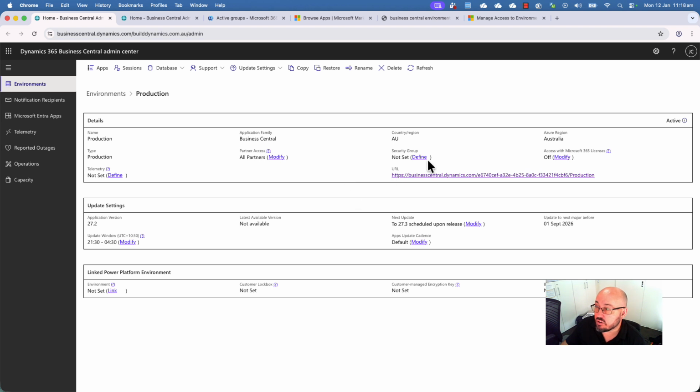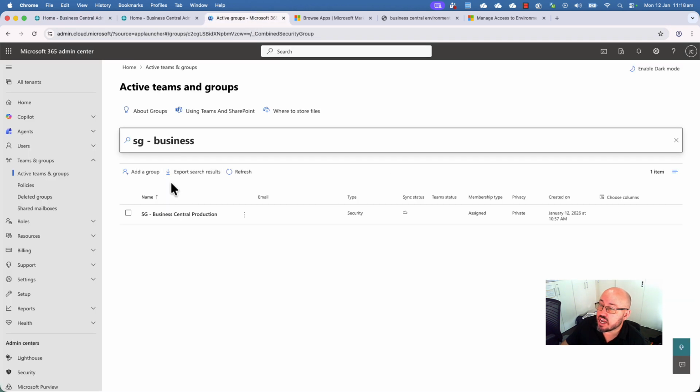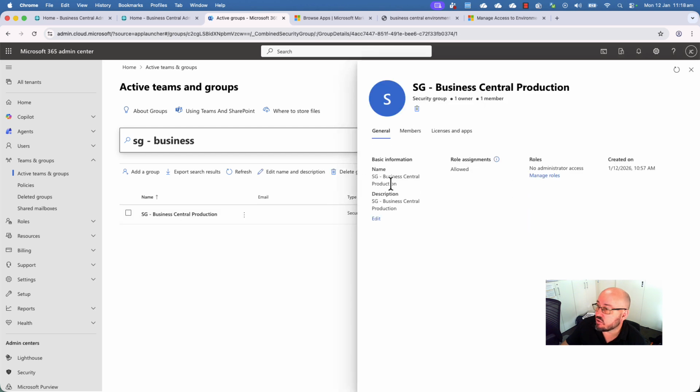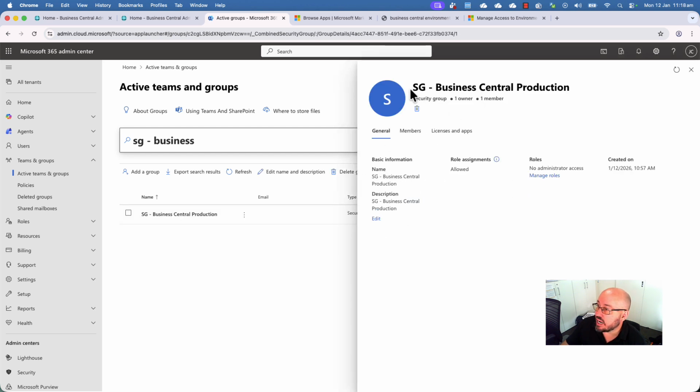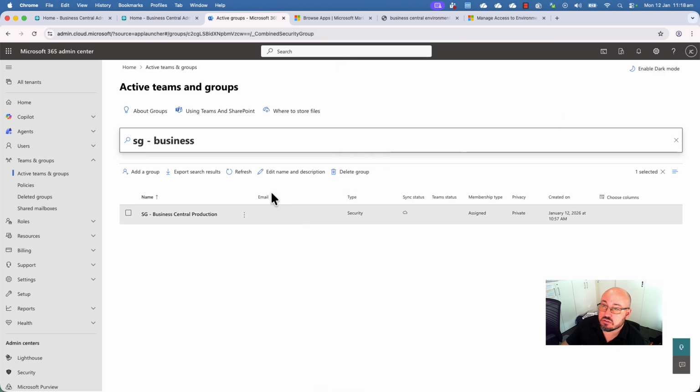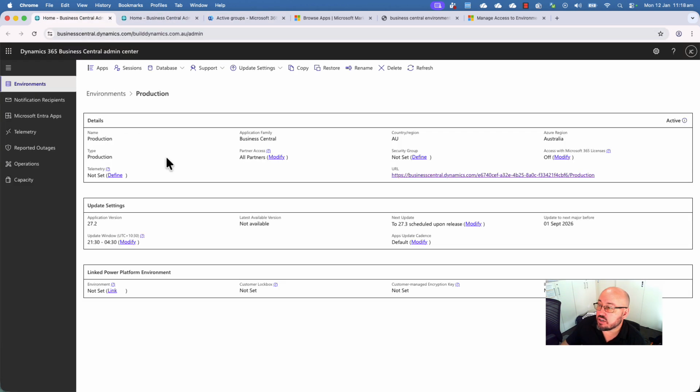We use a security group. So just here, you've got a defined security group, and I've gone and created a really simple security group. It's just got a single user owner and very, very simple. Nothing much to it. It's in Office 365. You could use Entra to create a security group as well. So now we've got our security group here.